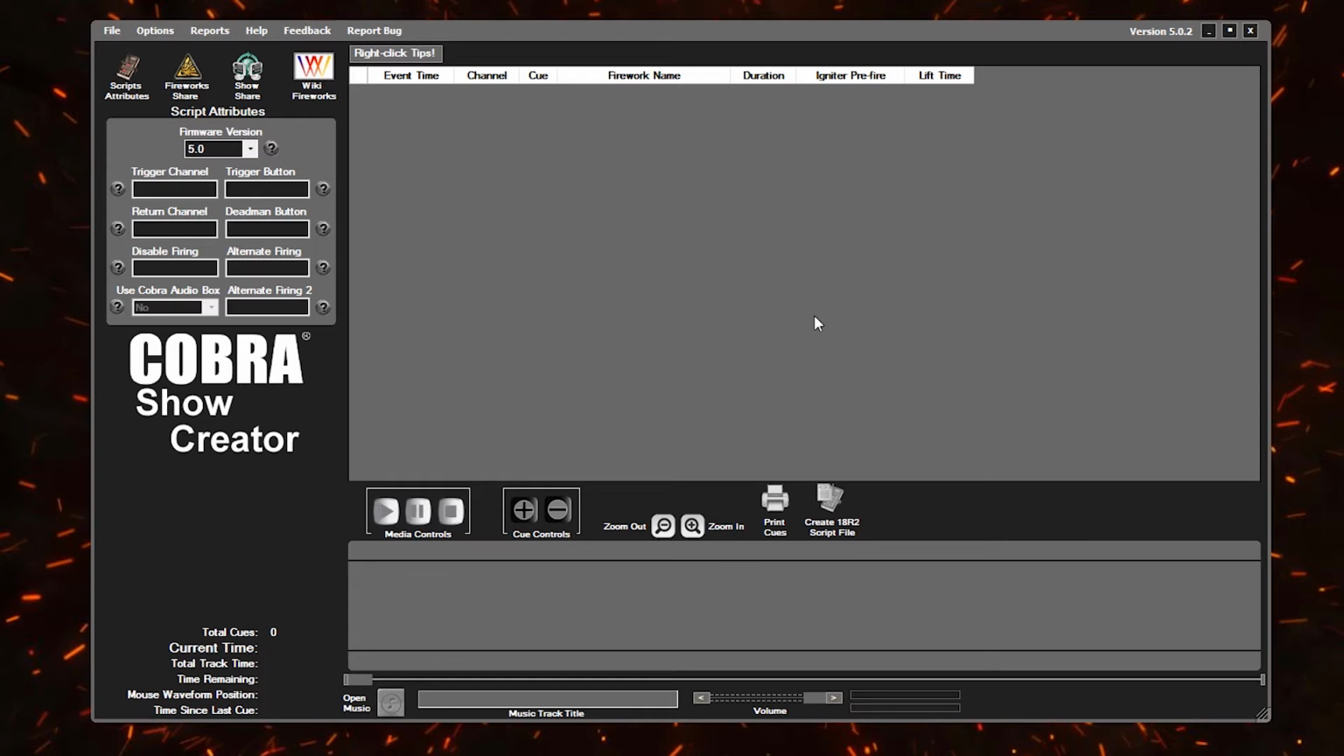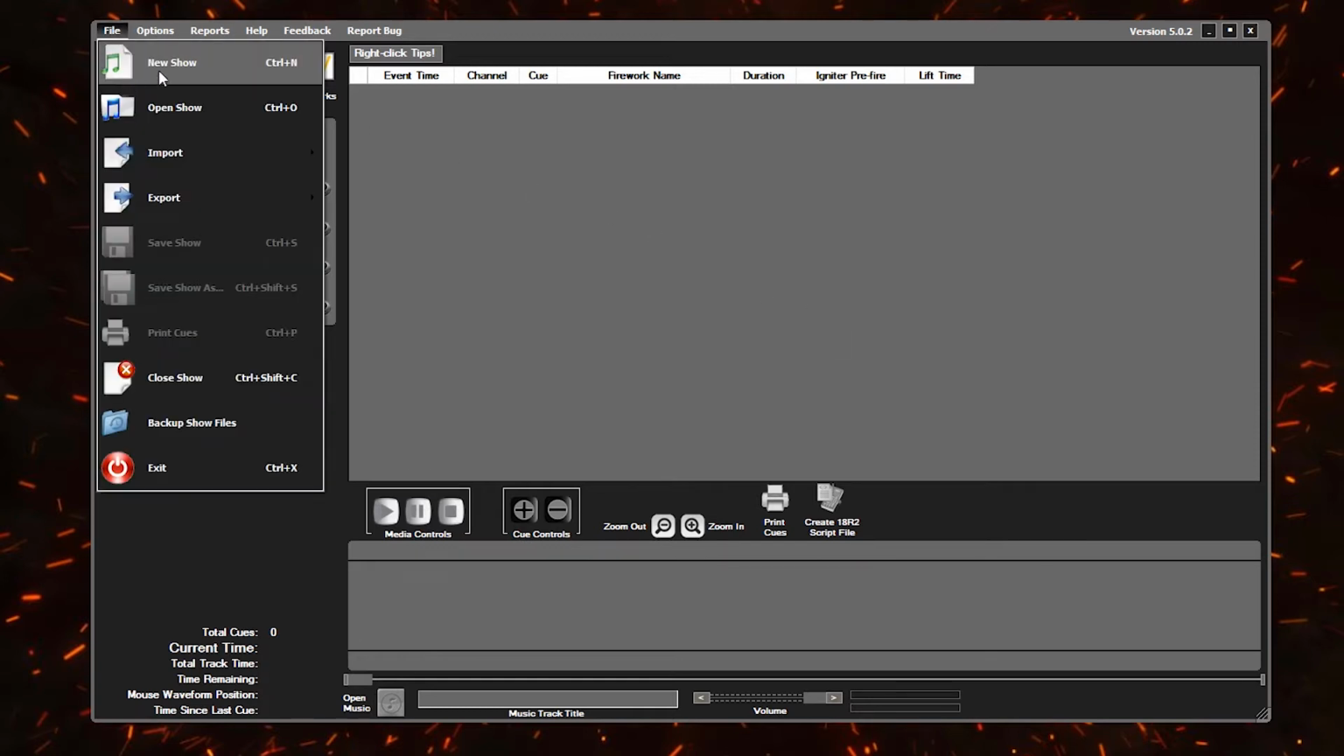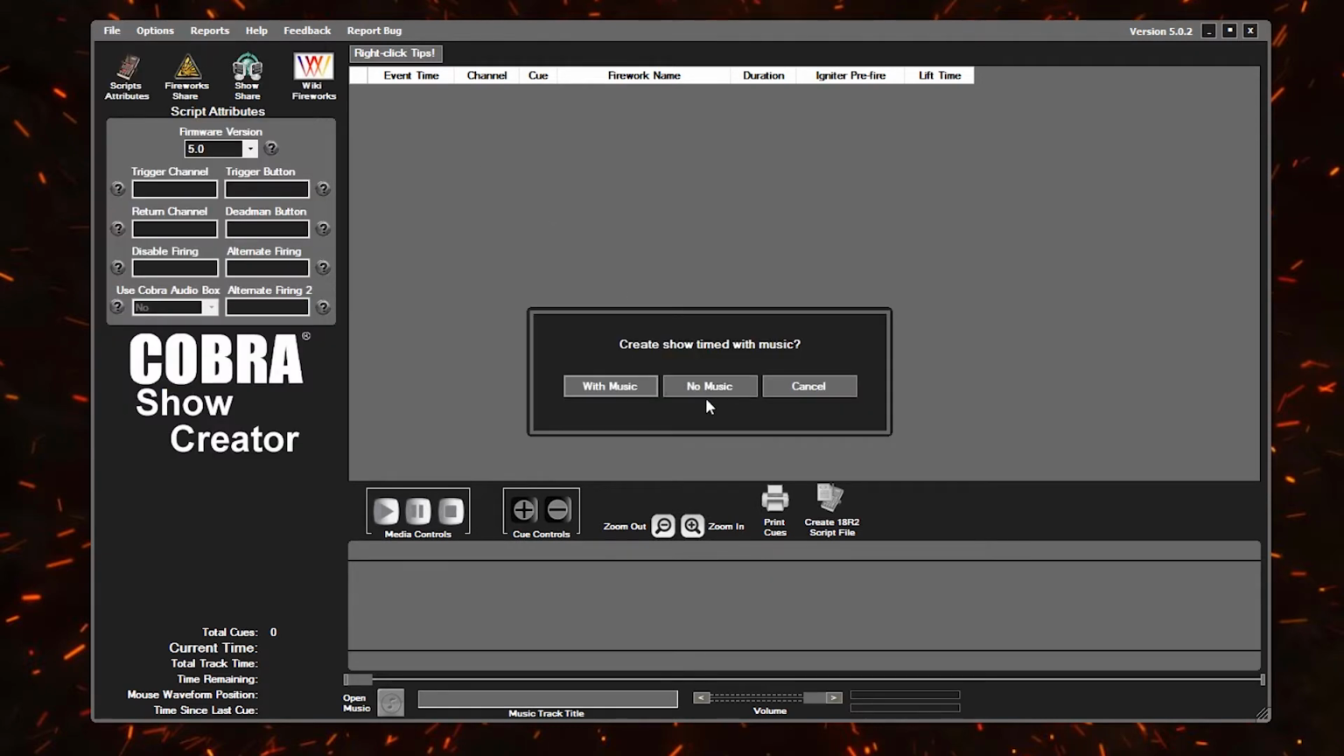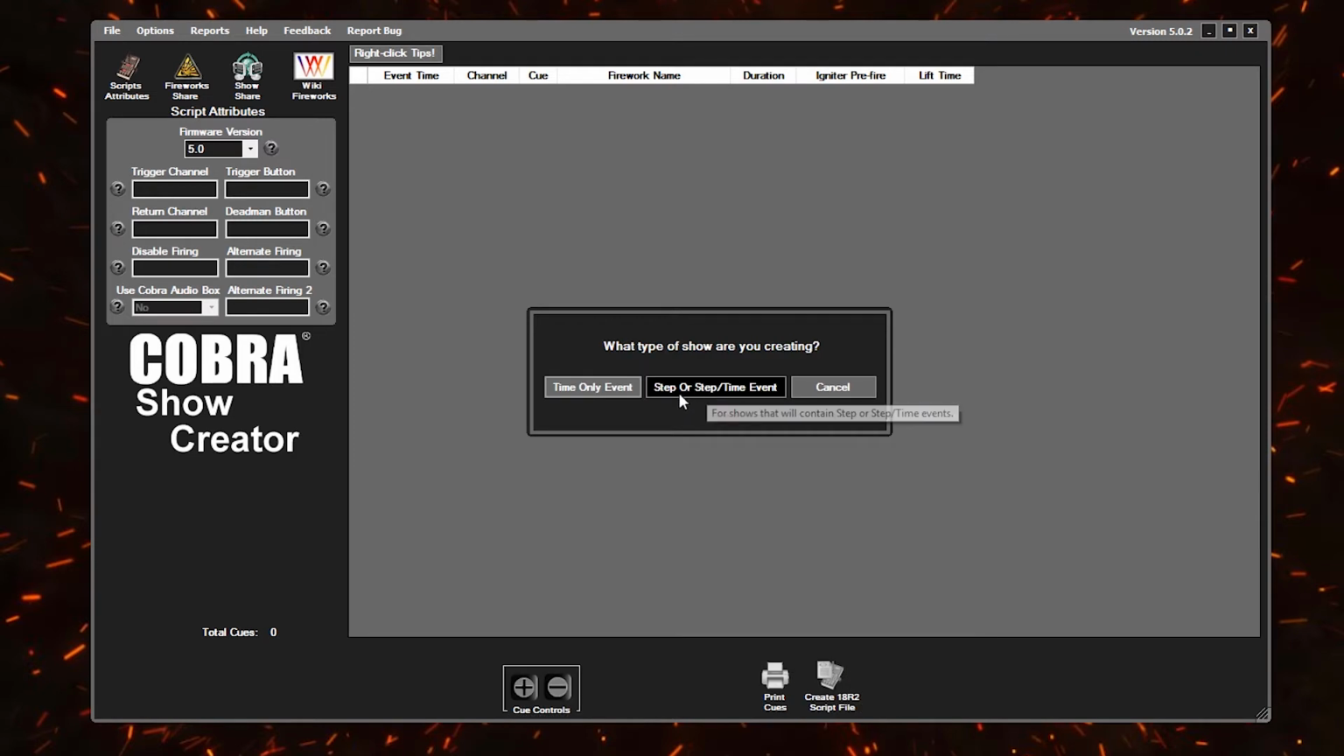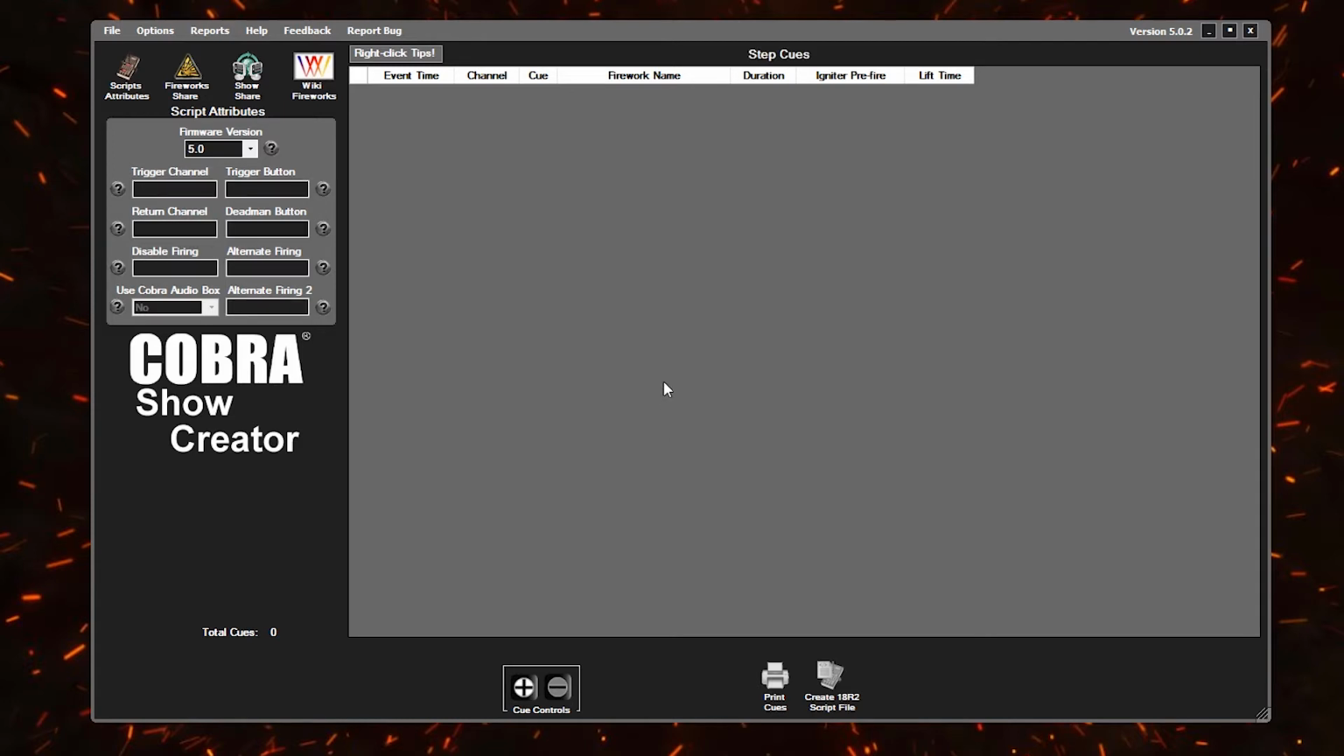We're going to start off with our step script here, and we're going to go to File, then New Show, or you can press Control-N on your keyboard. We want no music in this case, and then we can go to Step or Step Timed Event. We're going to do Step and Timed Event in the other half of this video. Right now, we're just going to focus on Step. All right, so go ahead and name your show. I'll call this Step. How original, right?